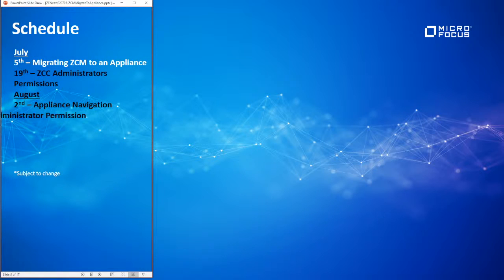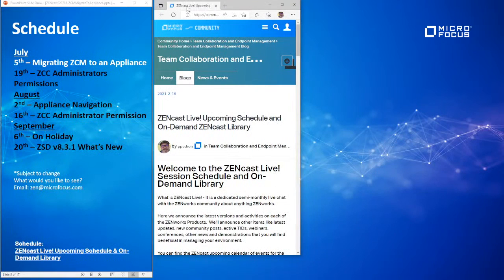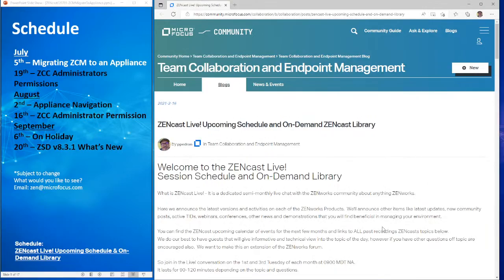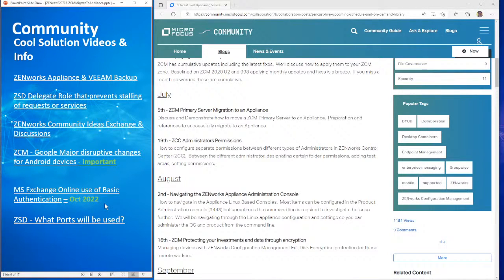This is the latest schedule. Today we're doing the appliance migration, and then we have other things coming up. You can always check it on our ZENcast Live schedule. Let me park this here so that you can see what's going on in the future ZENcasts, and if you have topics you want to have on here, please email zen@microfocus.com or email me directly, and we'll put it into the queue.